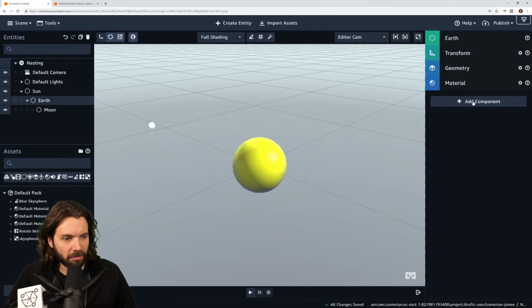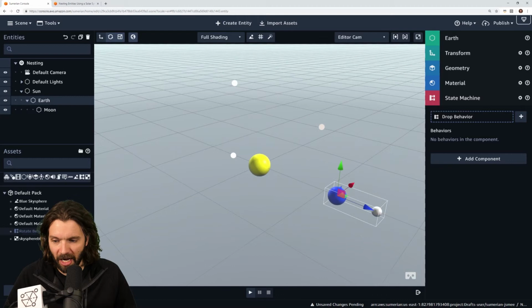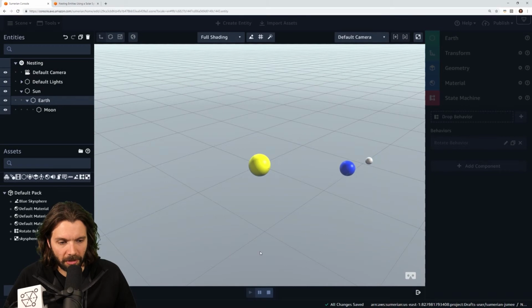So now we select the Earth. We'll add a component, a state machine. And I'll find my rotate behavior down in the assets panel. Instead of starting a new one from scratch, I'm just going to reuse this same behavior and drop it on the drop behavior input under the state machine that is attached to the Earth. And now you'll see, when I press play, that the Moon is rotating around the Earth while the Earth is rotating around the Sun. Okay, great.